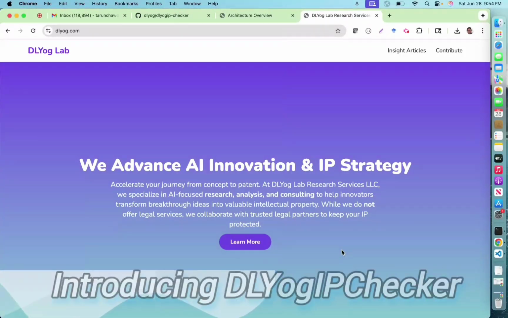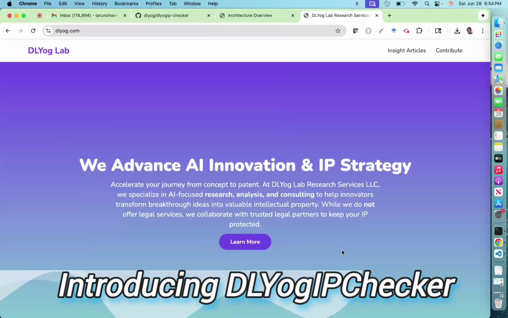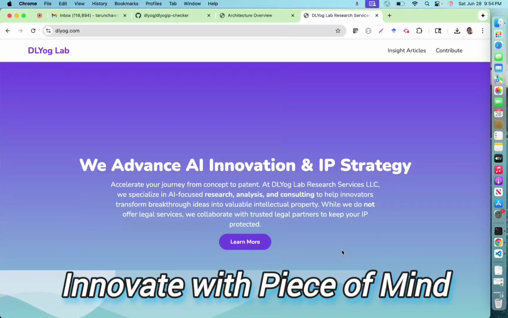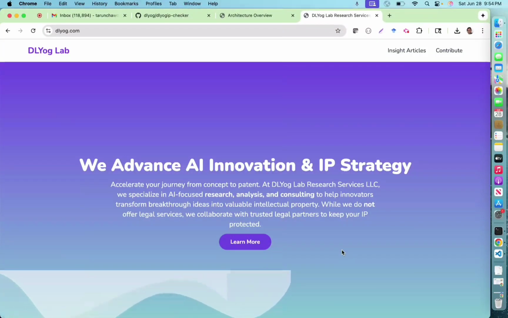At DLYogLab, we give importance to IT strategy and AI innovation. As a co-founder of a startup, I have first-hand experience of how important intellectual property is. So you need to innovate with peace of mind. Every day, we come across thousands of GitHub repositories and thousands of code, and we adopt it, but we don't know what the internal risk is in terms of IP infringement.